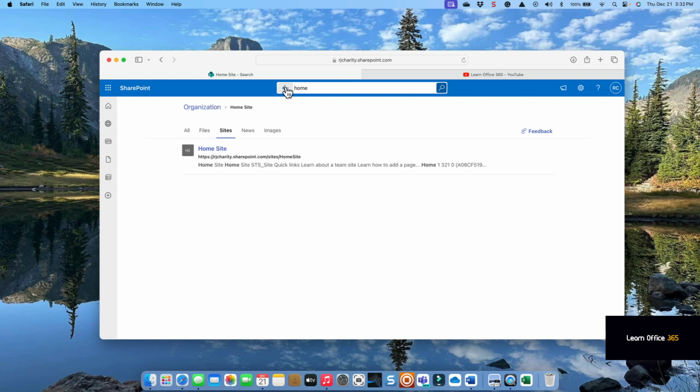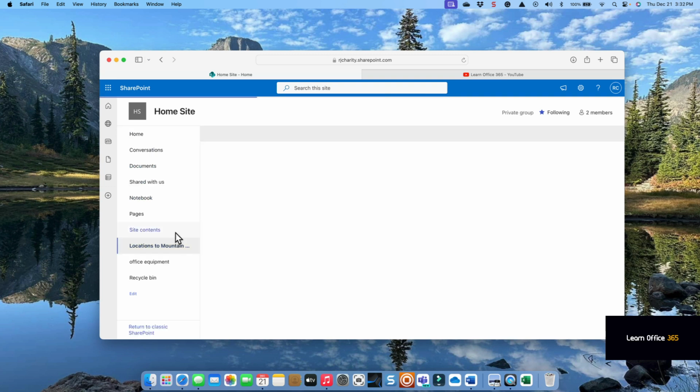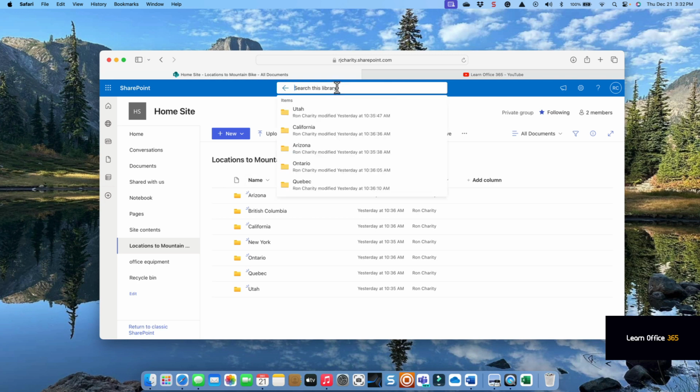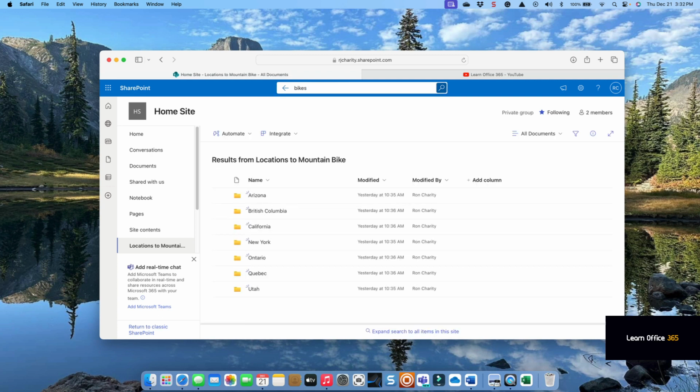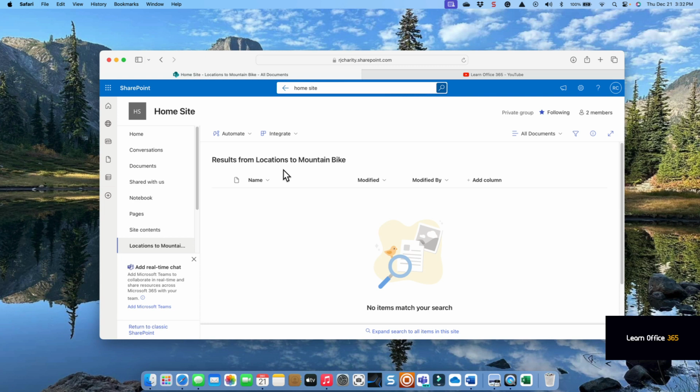So let's go back to the home page, and now let's select a document library. Let's try searching from here and watch what happens. Let's type bikes. Okay, so we have a library in mountain bikes. We're going to see the folders from the library. Let's try searching for the home site, and it's not appearing.